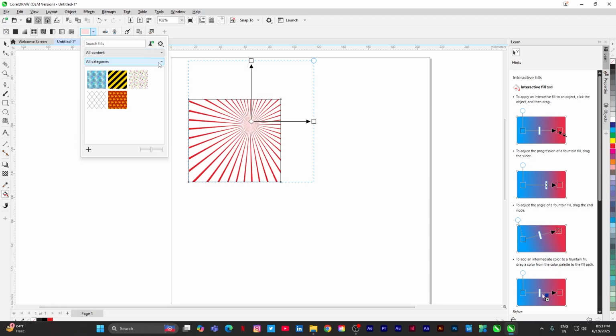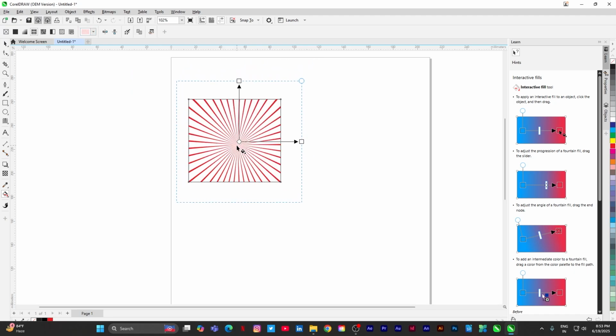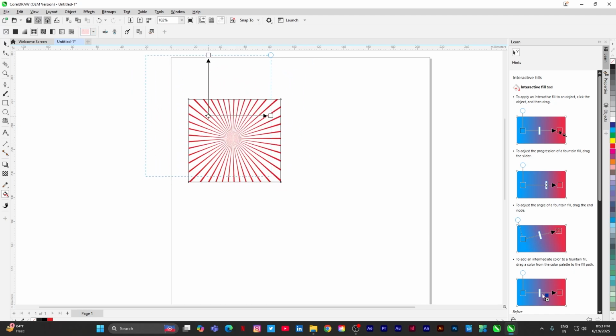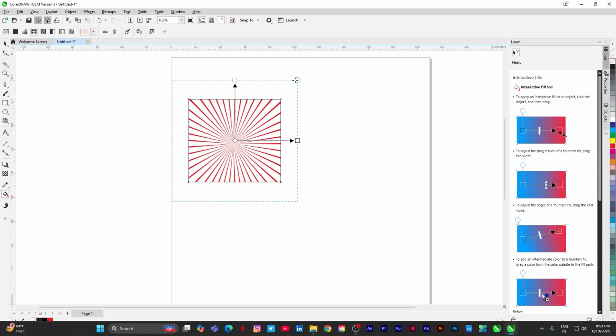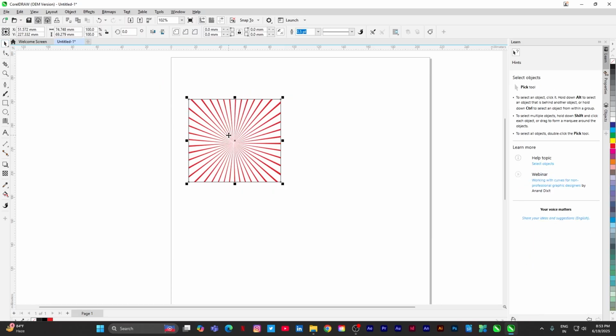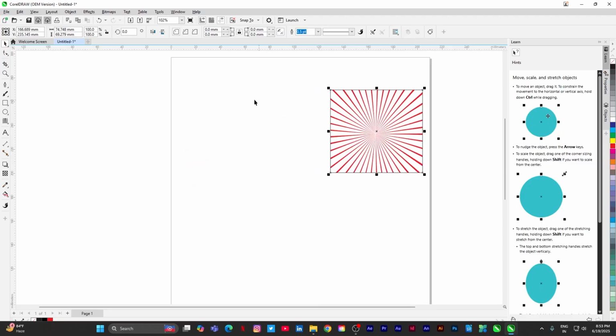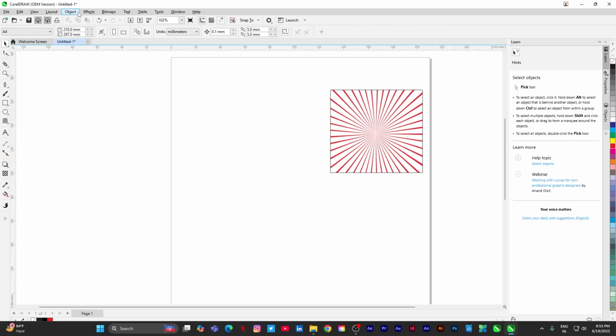All content or categories-wise also, abstract, and all categories. Now we can increase and decrease the size and move this to any corner, and increase and decrease this to fit your objects. So this is the way to create your own patterns.